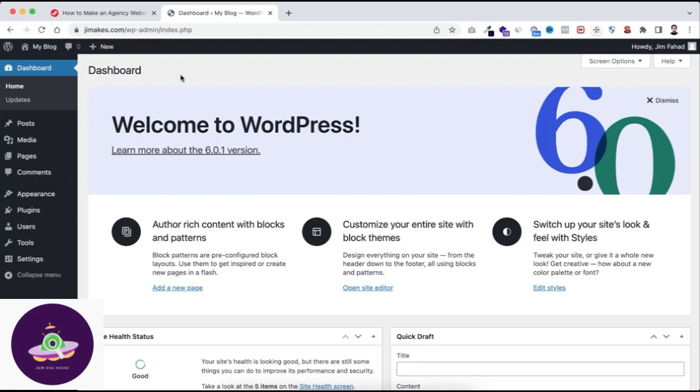Now first of all I want to make you familiar with two basic terms, which is dashboard and front end. So right now what you can see everything here, we are inside WordPress admin panel or WordPress dashboard. Only we can see it because we are the admin of this website. Now if you want to see the front end of the website, then from the left top corner here we can see my blog, though I will change it to our branded name like Jim Fahad Digital, or you can put your business name there.